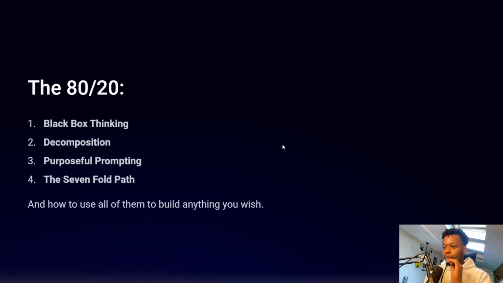So there's an 80-20 to this, and based on these 4 principles, you'll be able to build anything that you wish. So the first one is called black box thinking. Second is decomposition. Third is purposeful prompting. And fourth is the 7-fold path.